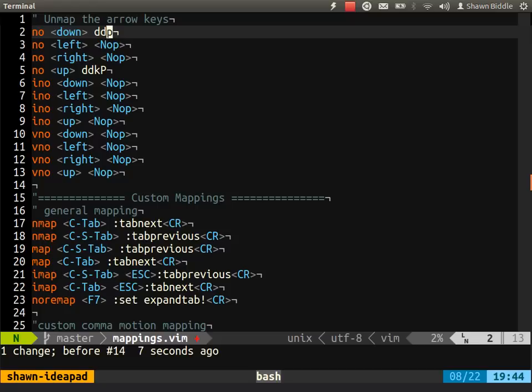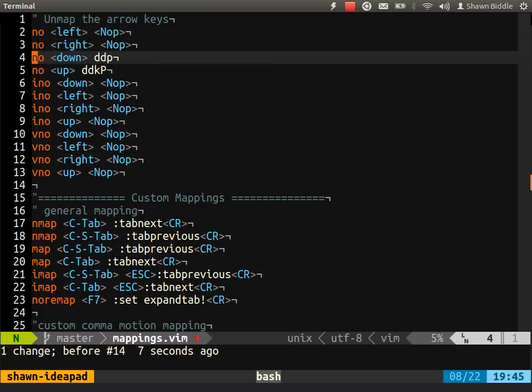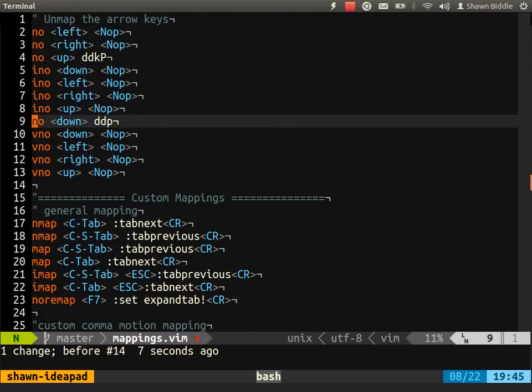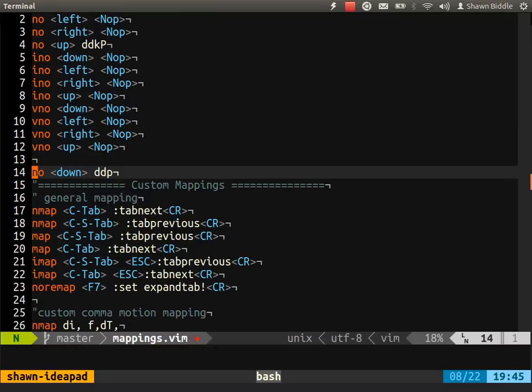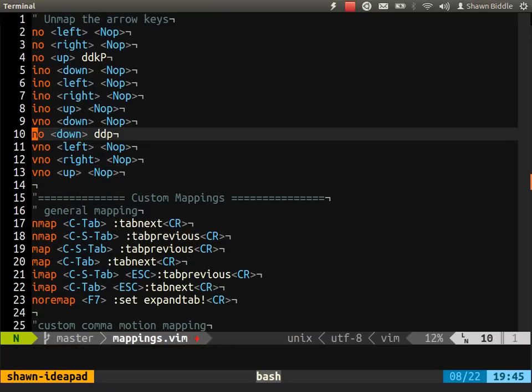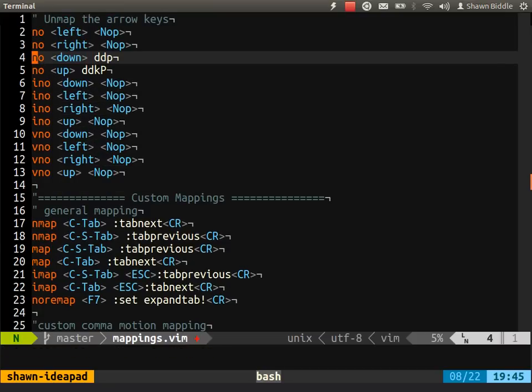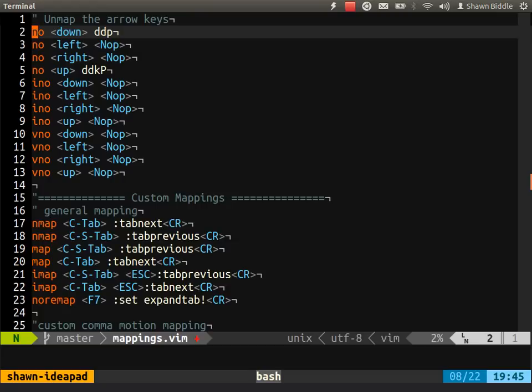That means you're going to delete your line and then paste below it? Right. Okay. So when I hit down, it's going to move the current line I'm on down. And if I hit up, it's going to move the current line I'm on up. That is easy. Yeah, you showed us that feature.